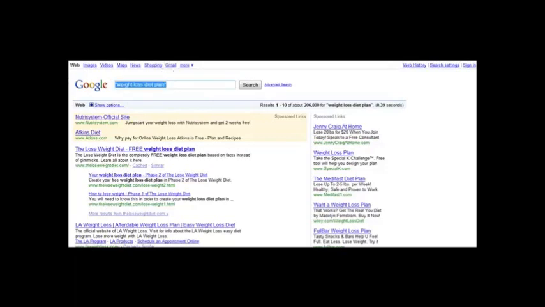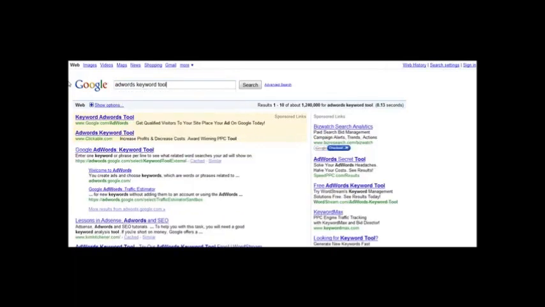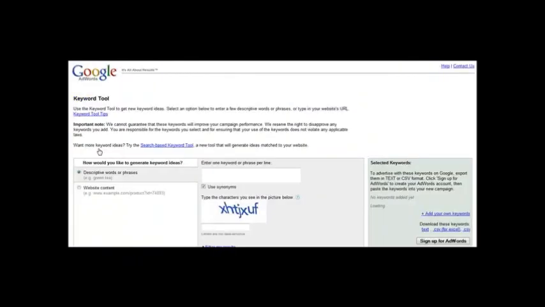So to find these keyword phrases, I recommend you go to Google and type in the keyword phrase AdWords keyword tool. This is a free keyword research tool that I'm going to be using for you here. So the free Google AdWords keyword tool, you can find it just by going to Google and typing in AdWords keyword tool, just like Google AdWords. And this tool will take just a moment to load up here.